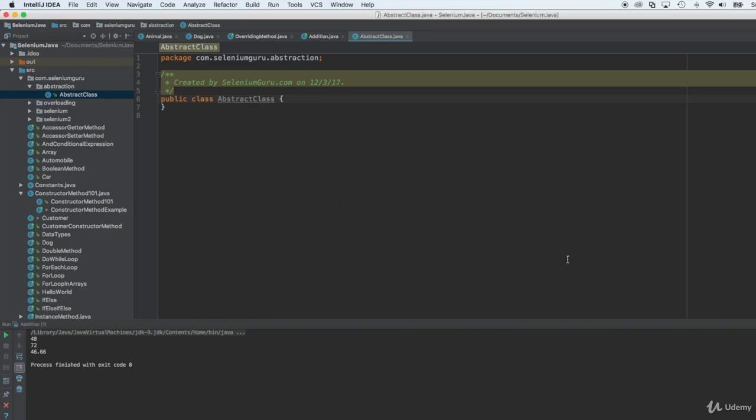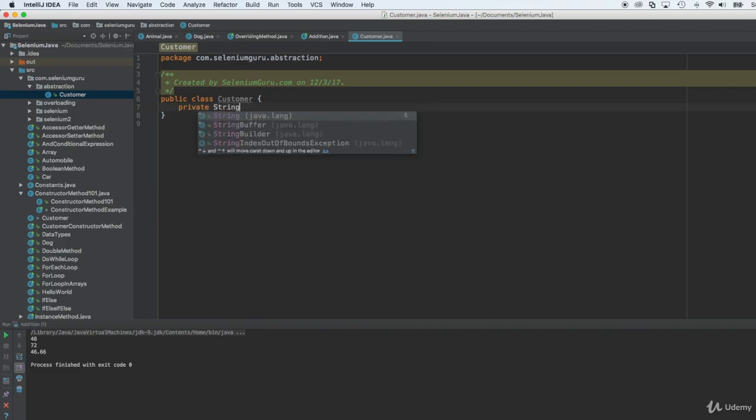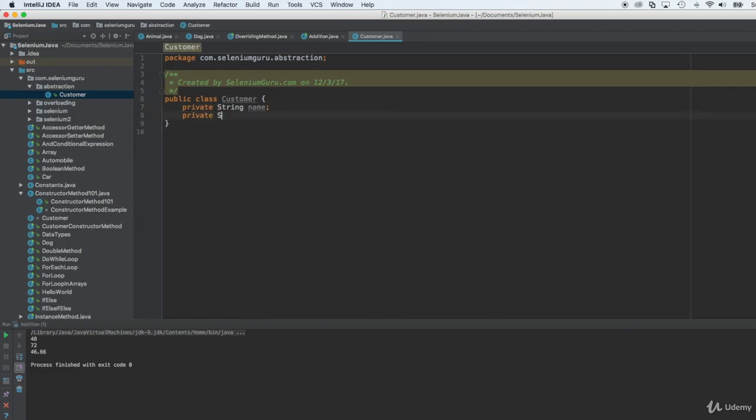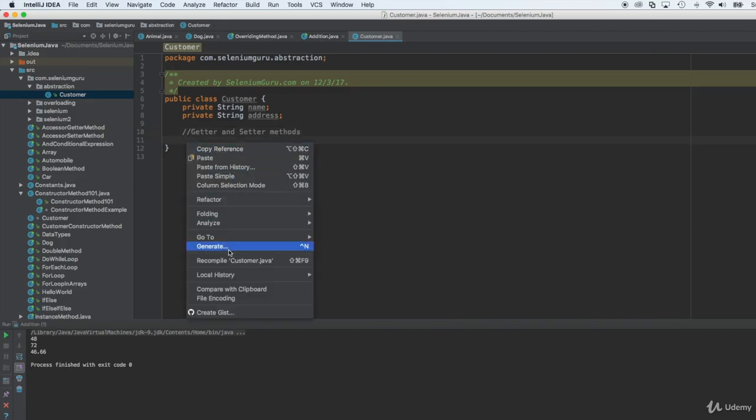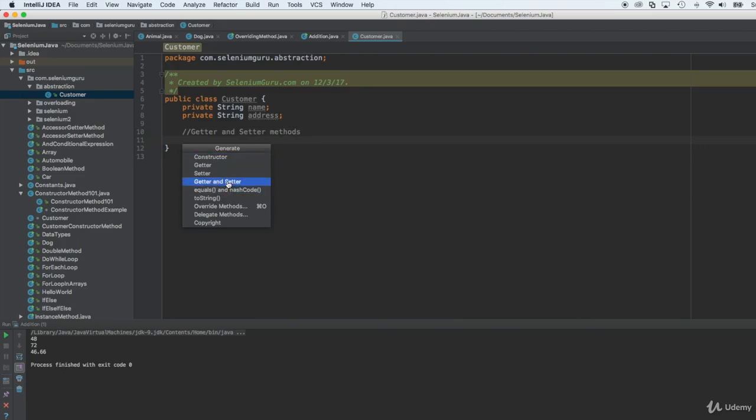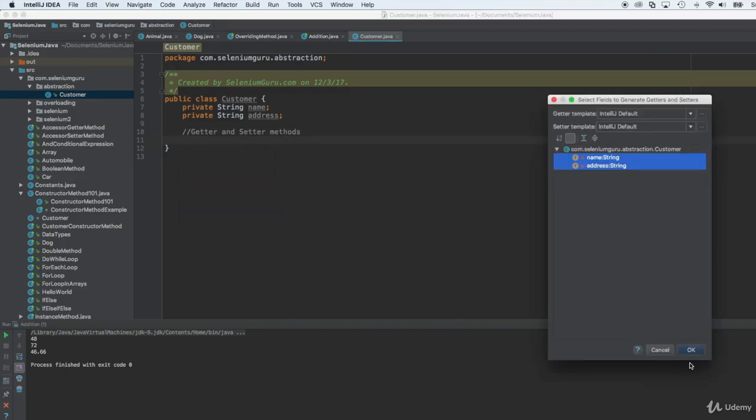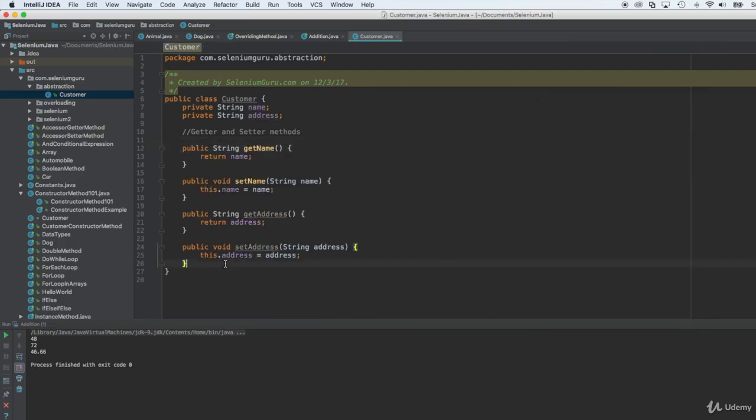All right, and do refactor. So now it's changed to customer. Now here, I'm going to create a new variable, private string name, private string address. And I'm going to create getter and setter methods in here. So I'm going to use the IntelliJ shortcut: right click and generate, and I'm going to create getters and setters for both. All right, so I've got these getters and setters.